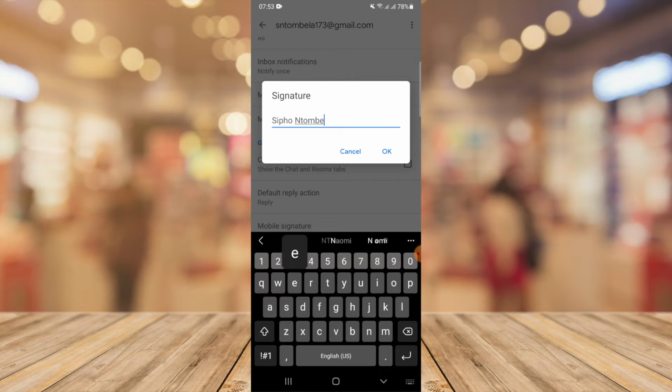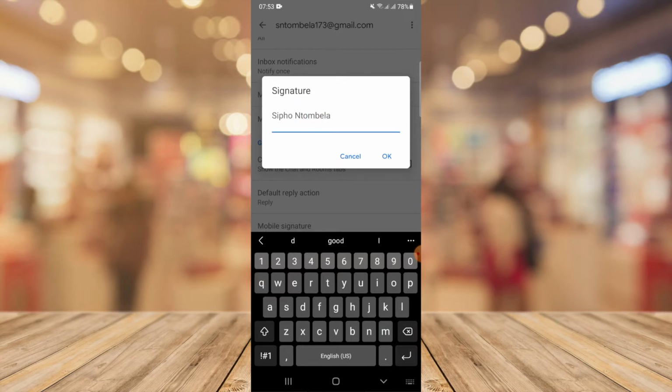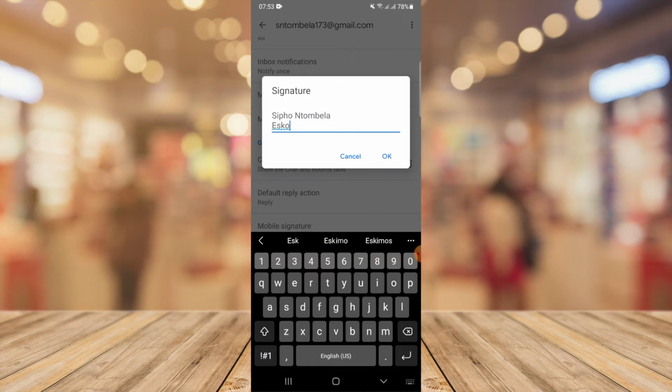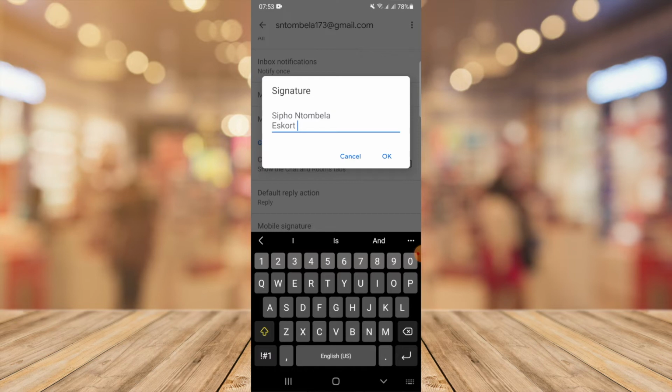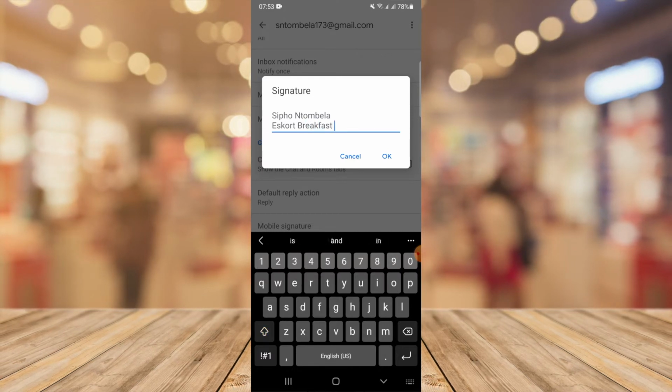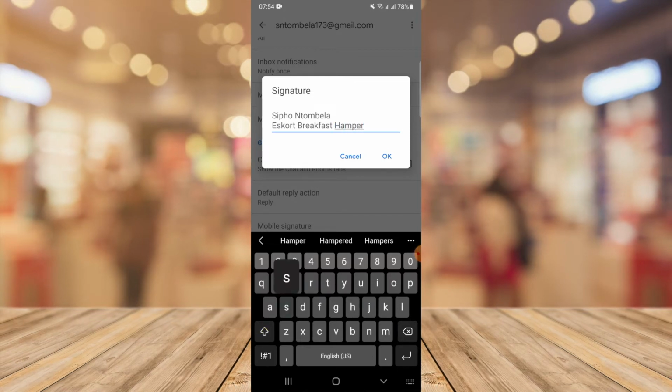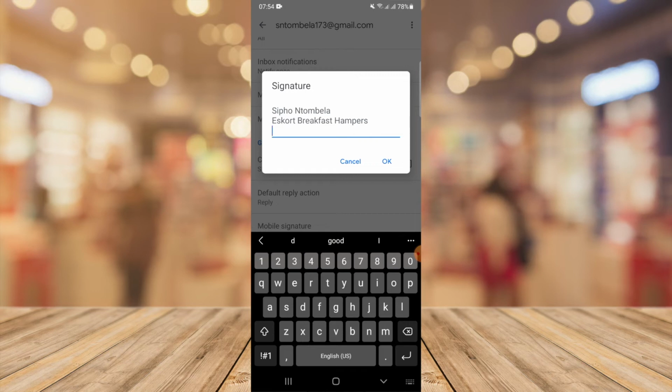So you would add your name. When you say enter, you could add the business. And then you could add your email address and your cell number.